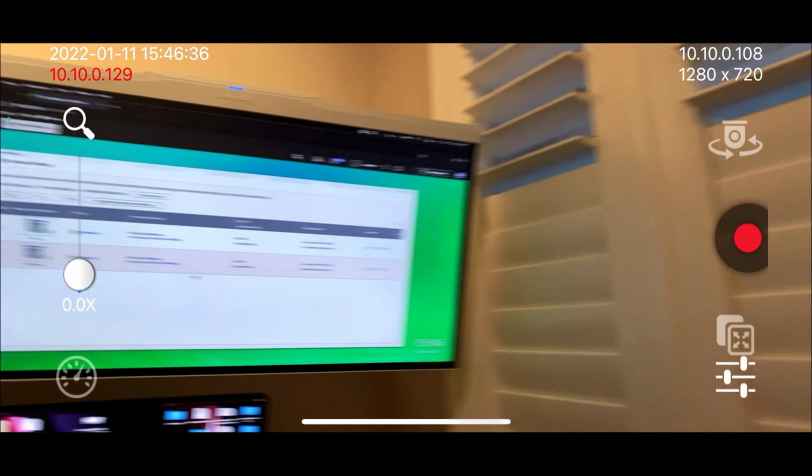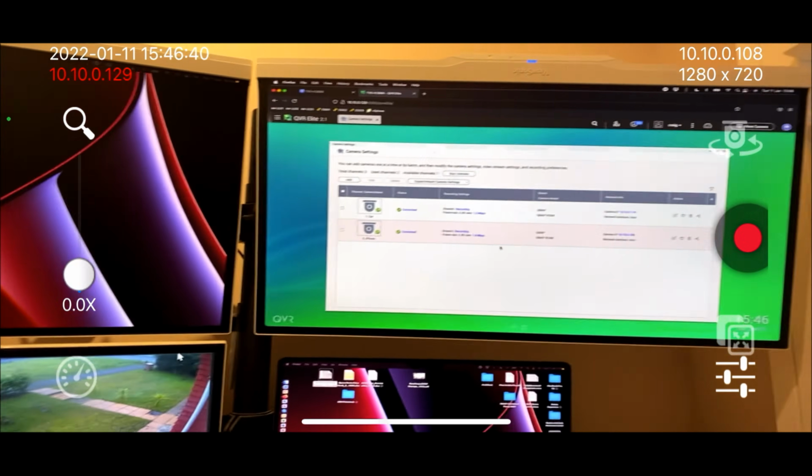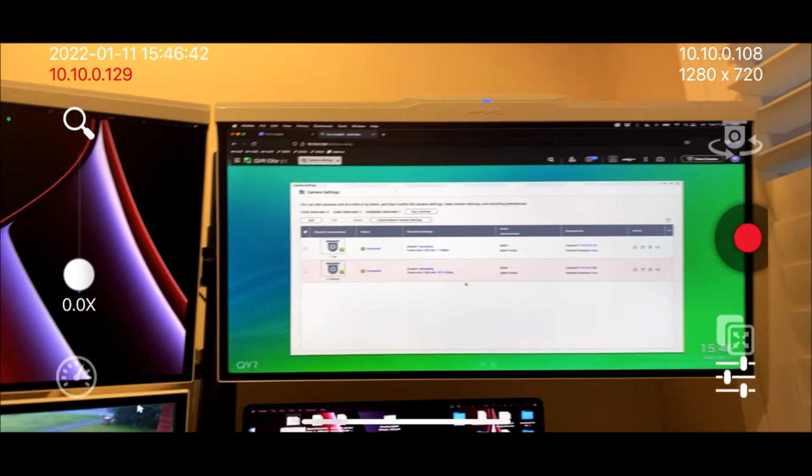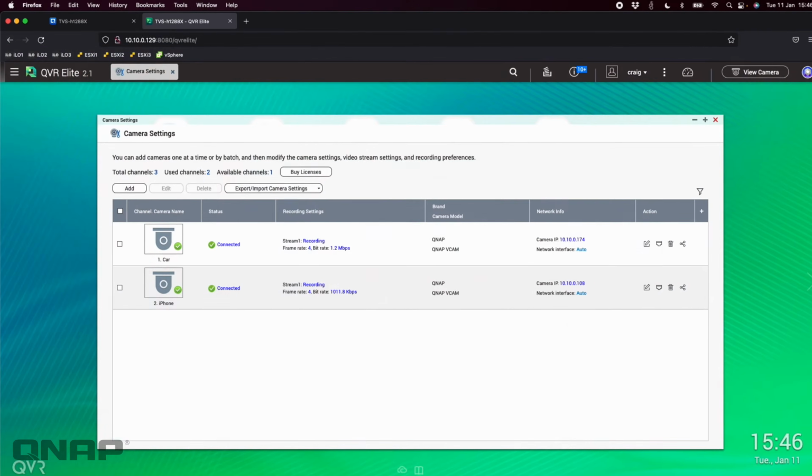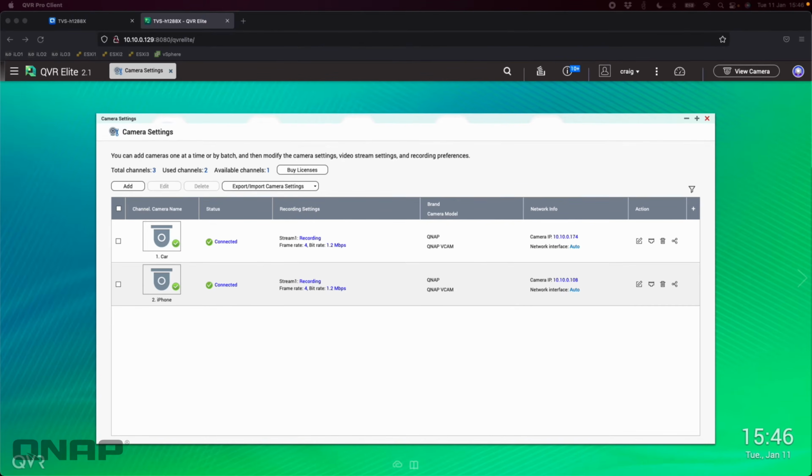So that's now recording here, so I can turn the camera around. So everything that's happening is happening on this camera here. So what I can also do here is if I just cut away from the phone for a second, if I open up the QVR Pro client on the main machine, I'm going to log into my environment here.